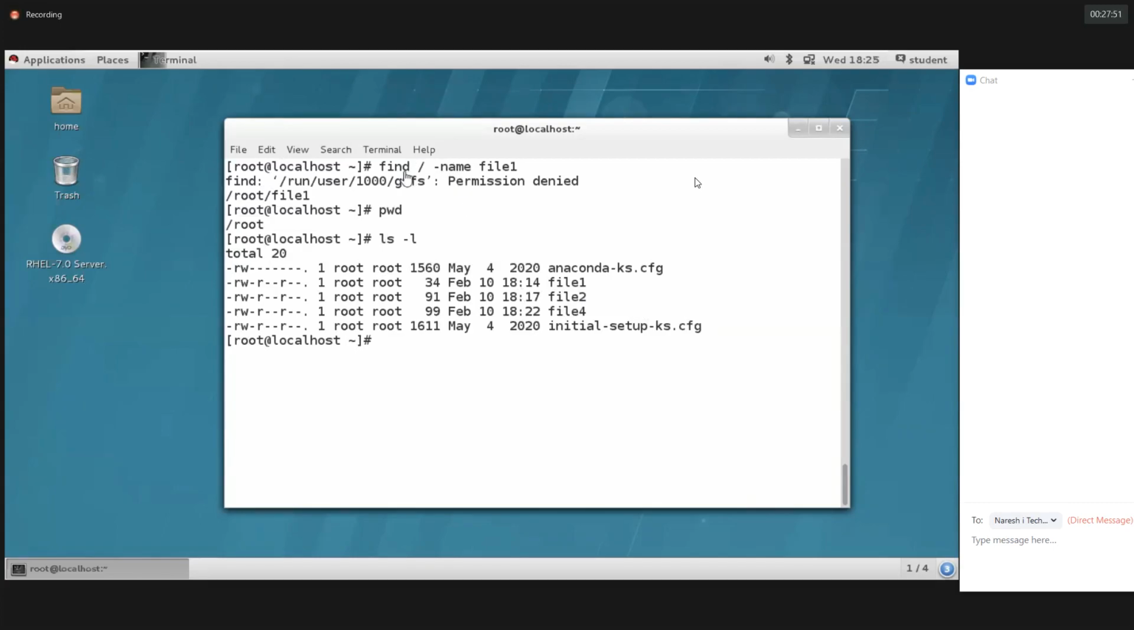So simple. find is a command, space. We should provide the search location here, that means the search directory. So I'm providing forward slash. Forward slash means the total operating system. In the entire operating system, I try to search. So I'm providing an option, because I need to find the file with the help of the file name. So -name is an option, space file1. So file1 got located in root.